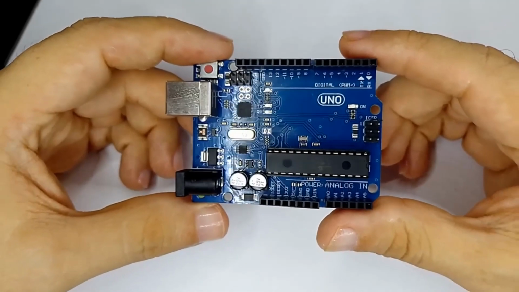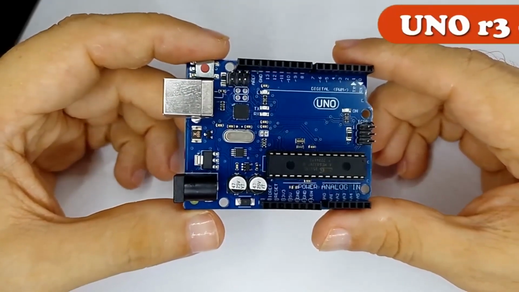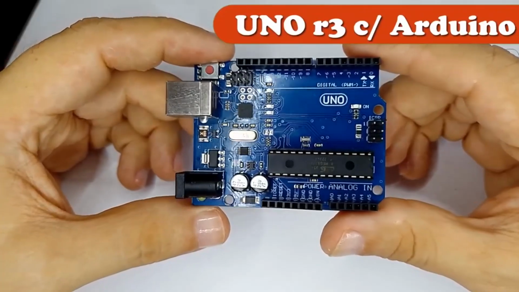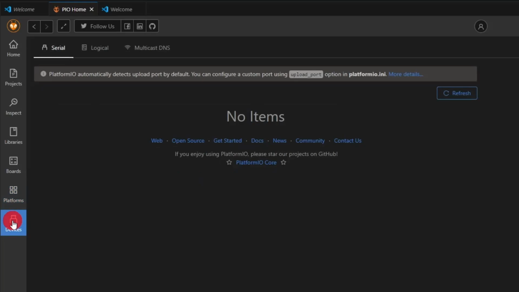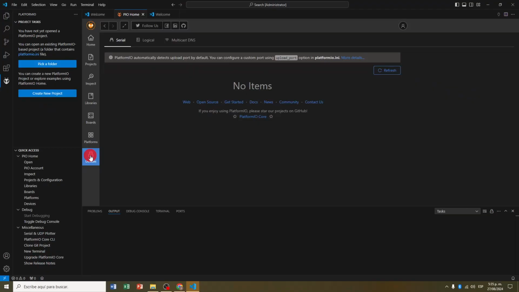In this case we will use a UNO R3 development board compatible with Arduino, on which we will load our first program using Platform.io. And we find the Devices option, in which the devices or development boards that we connect to the USB ports of the computer will be listed.